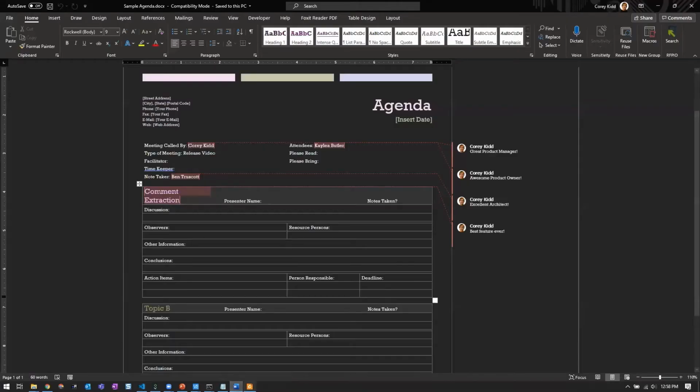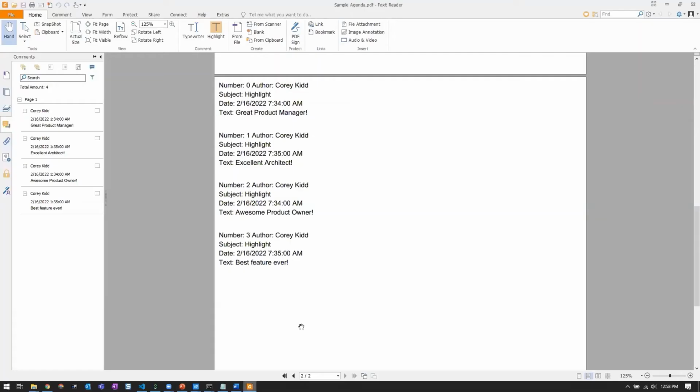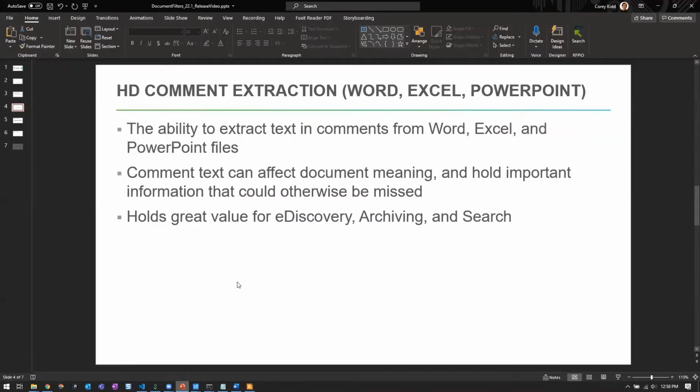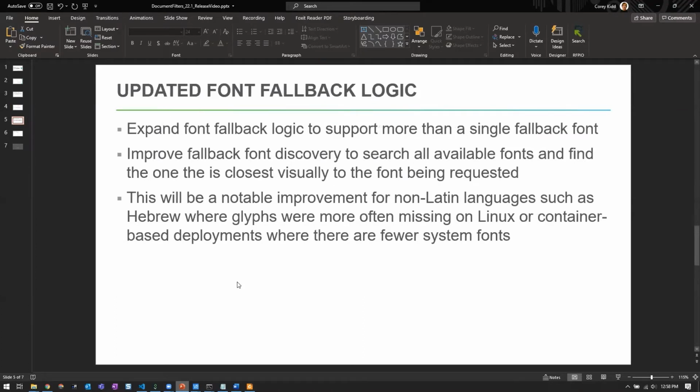Now, that's just one example of something that you could do with that. If you had other ways that you wanted to process or feed those annotations into somewhere else, all perfectly doable. We're just giving some examples of things that you could play around with here. All right, so that covers our HD comment extraction support, and we're going to go ahead and move on to our updated font fallback logic.